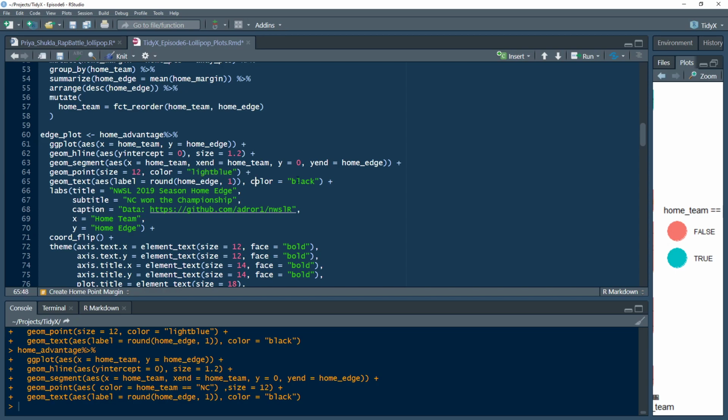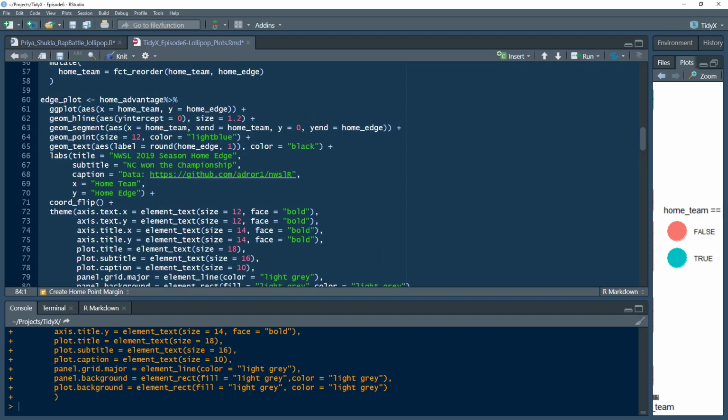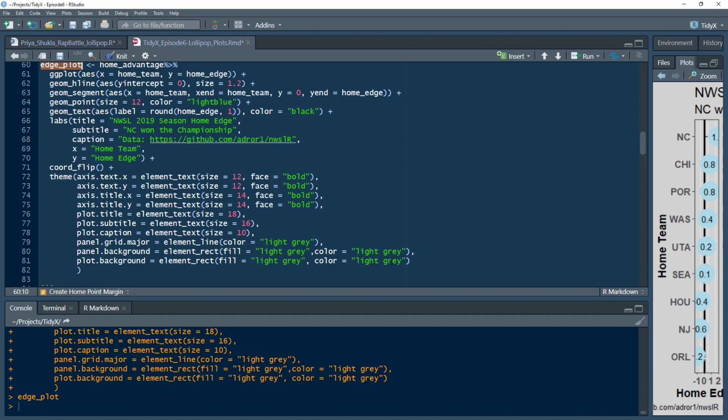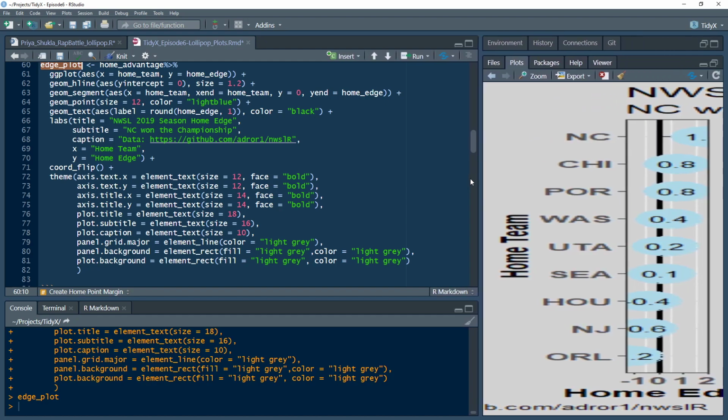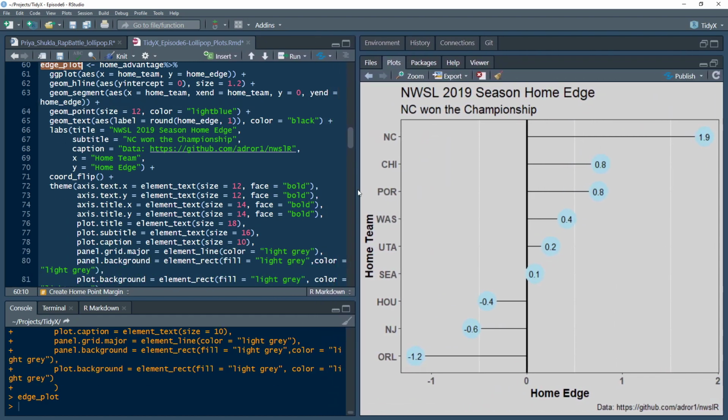Light blue, yeah. Okay, so if we run the whole thing all at once, these themes are the same types of themes that we used in our previous screencast in episode 5, where we actually introduced the NWSLR package. So here's the final plot.